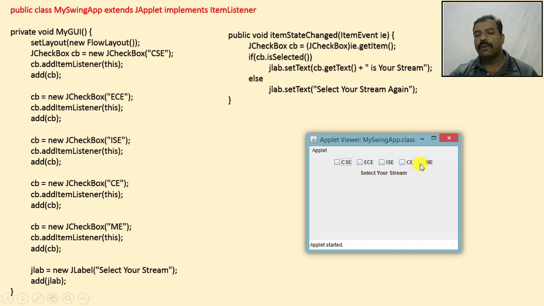If I click over here, this is going to give me the reference of the 5th button. And so I'm going to check what the 5th button's status is. Is it selected? If it is true, I'm going to print the text of this button, that is, "CSE is your stream" or "ISE is your stream". That is what I'm going to say, getText. And if this is false, I'm going to print the message as "select your stream again". That is what I'm going to make this program work with.